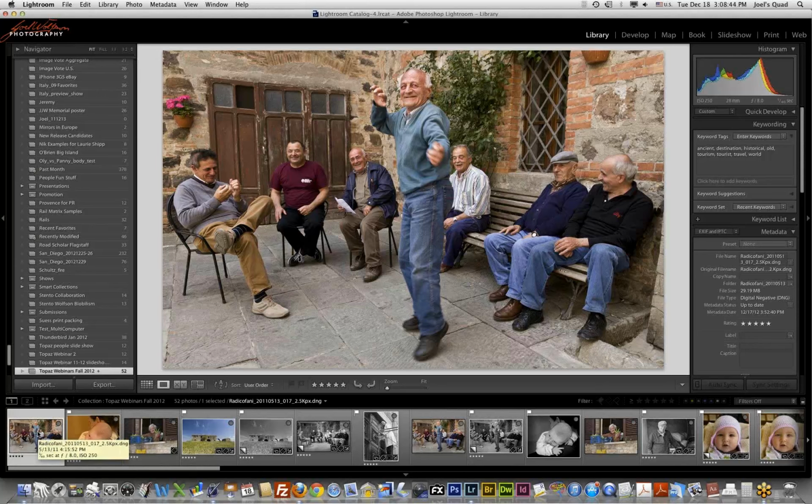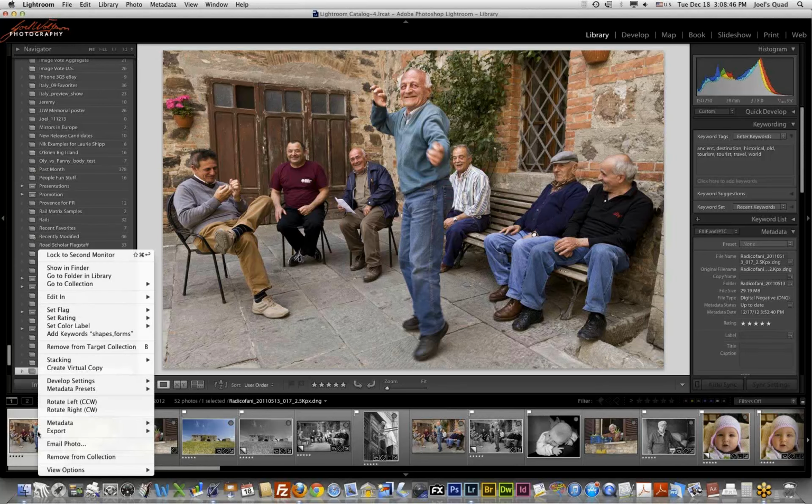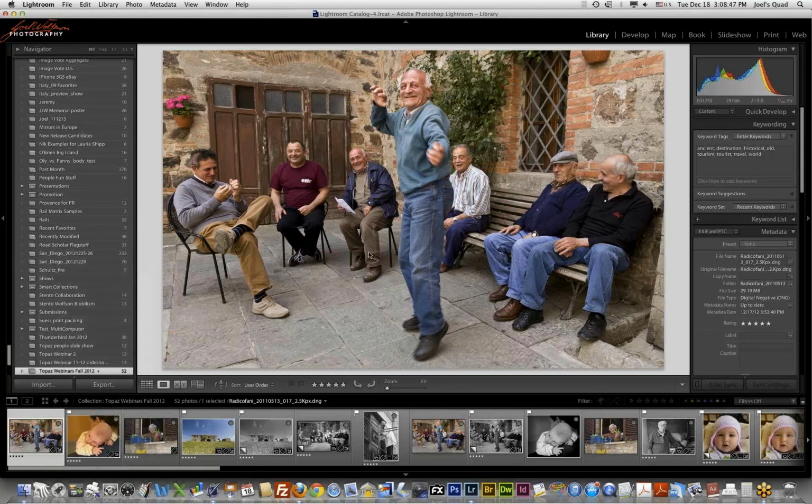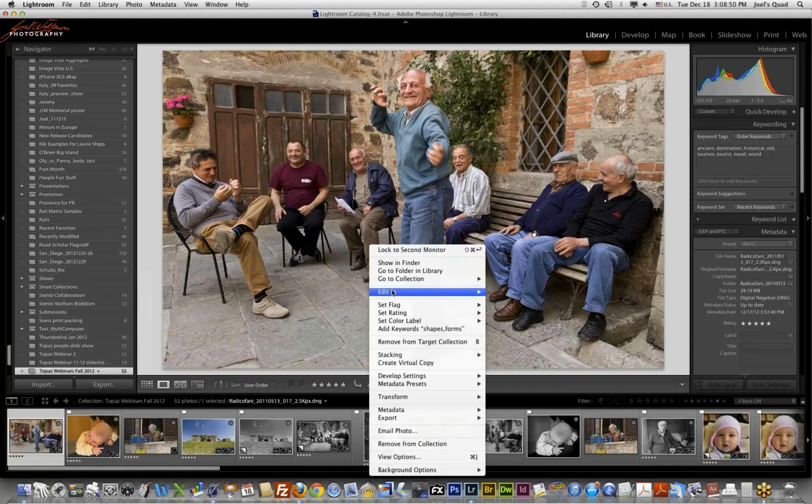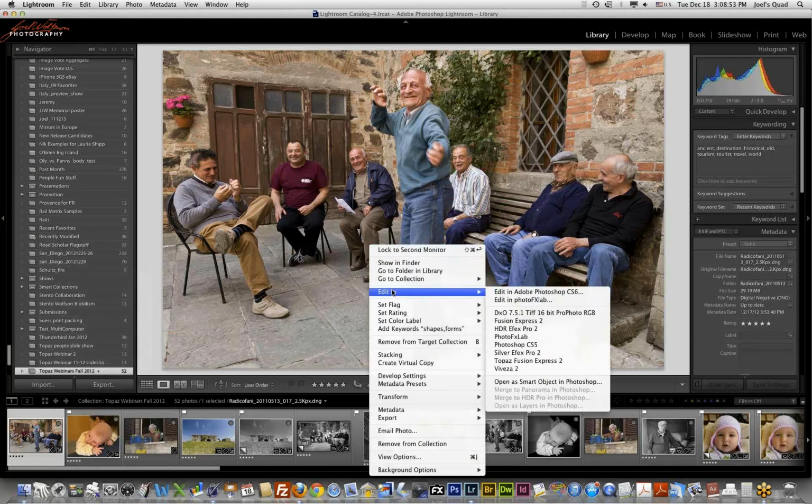on a Mac, or if you have a PC, you'll have a right-click. You can just right-click on the thumbnail, or you can right-click here on the image itself, and you want to scroll down to Edit In. By the way, if you have a single-click mouse, like you're on a Mac with a single-click mouse, you can do a control-click, and that gets you into this menu too.